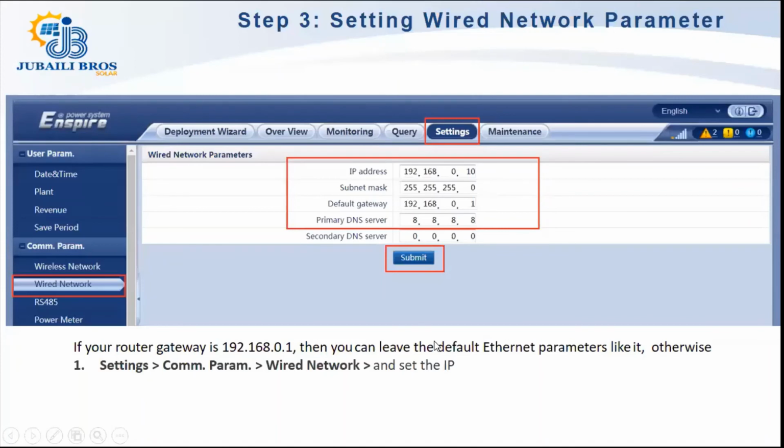Now you will go and change the settings. Under the settings, you can change the IP address of the Smartlogger if you want. Otherwise, you can keep it the same.